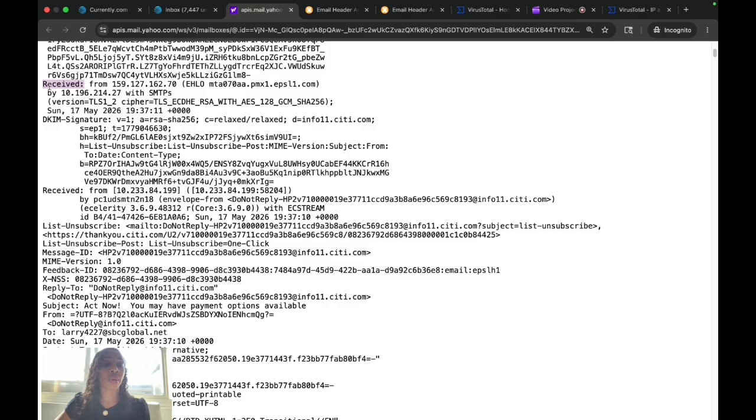The next header that we have is the Received-From. And so this is a server that's acting like the intermediary between the sender and the recipient. It's one of the servers that forwarded the email, or one of the hops that the email stopped at before it reached its end destination.